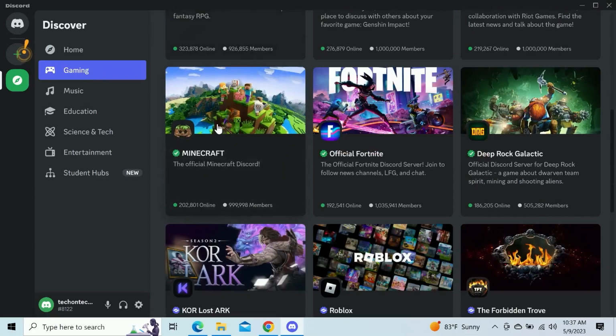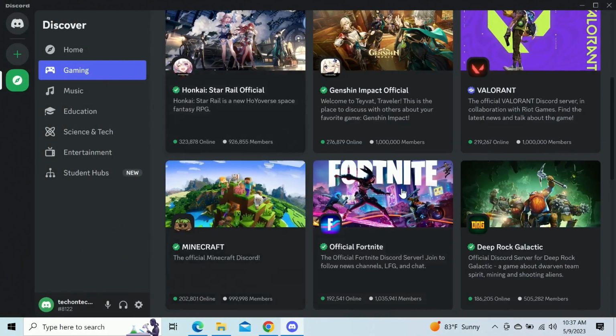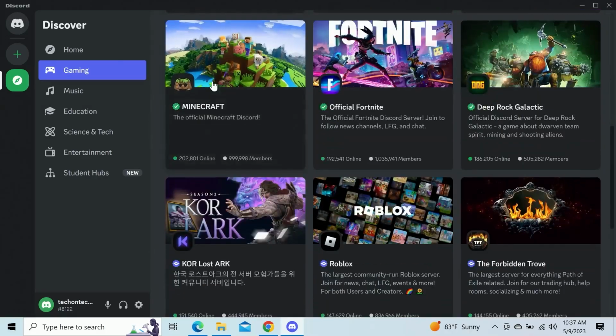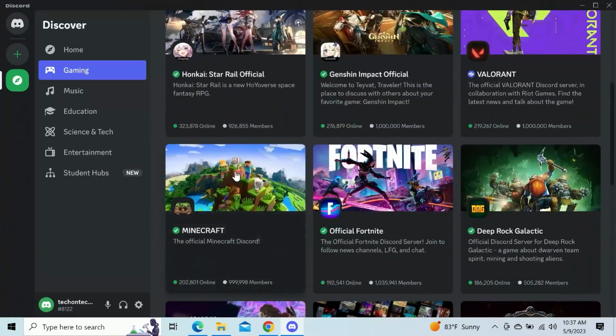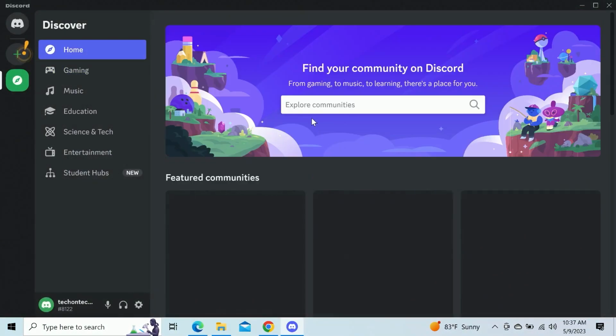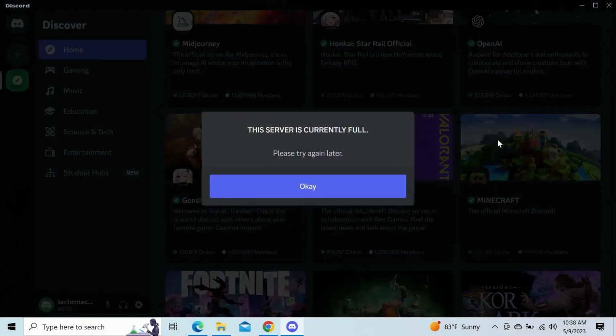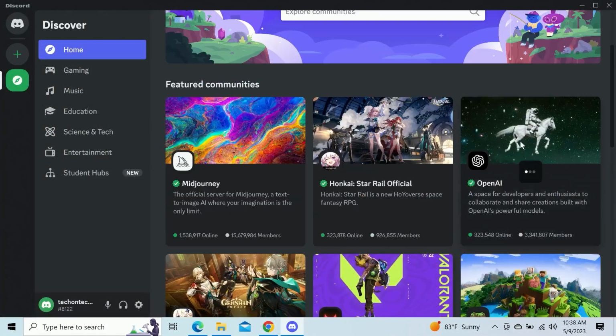In fact, we'll just go and we'll just connect to the official Minecraft server. Oh, it's currently full. All right. Well, I'm not really interested in the rest of these servers. Let's try it again. Nope. Okay, well, let's go home and see if there's a community we can be a part of. Wow, Minecraft is just full. All right, OpenAI it is.